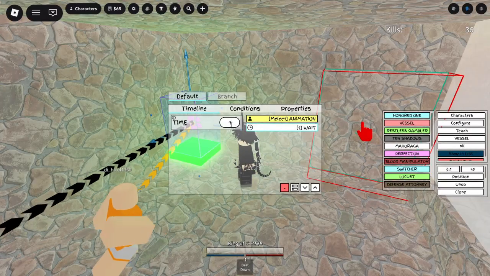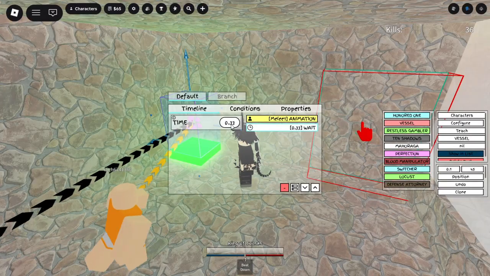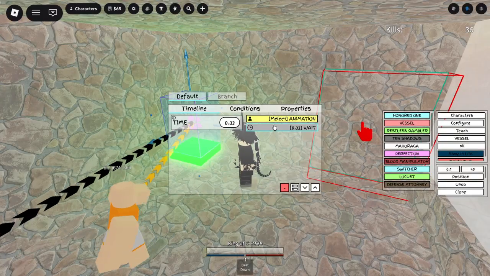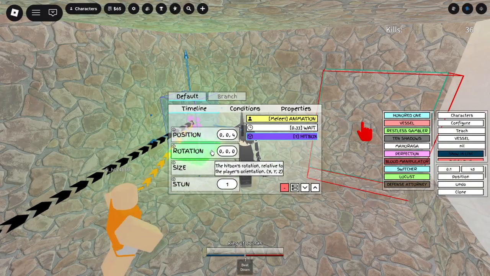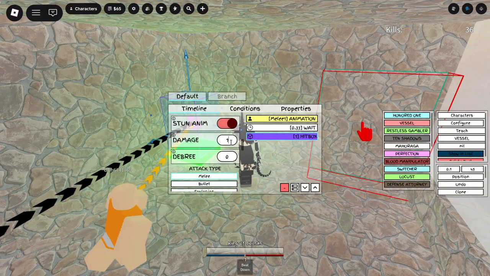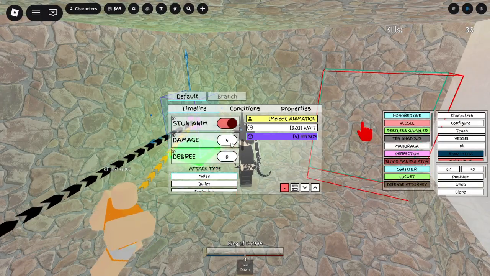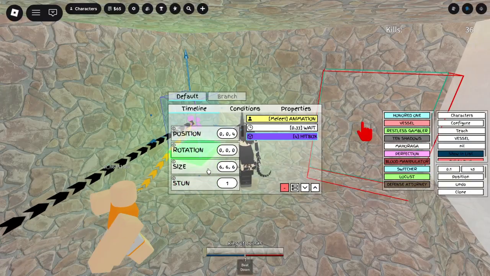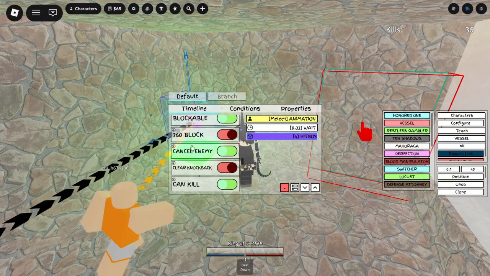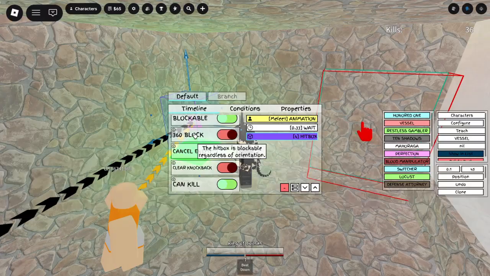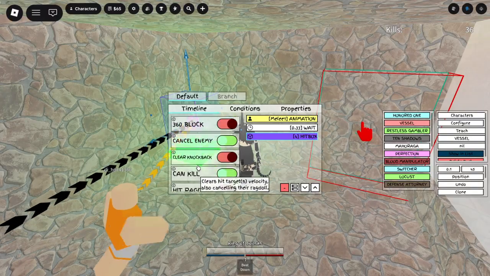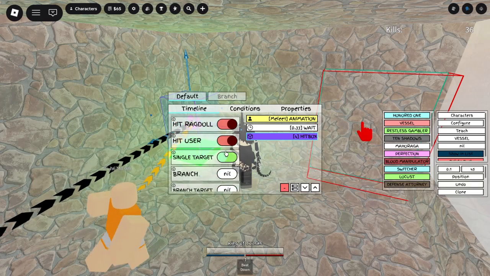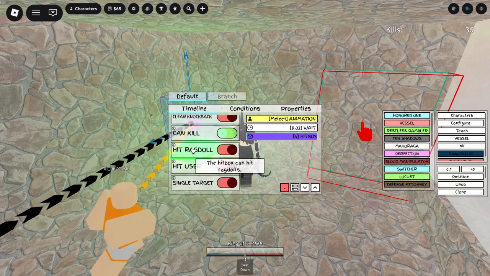So you check how long the melee animation is, and then you'd add a wait time of that amount. Then you'll add a hitbox, and then just make it deal whatever damage you want. I'm just going to set it to 4. 4 hits for blah blah blah. So if you want it to be blockable, you can make it blockable. If you want to cancel the enemy, then you can, yeah. So basically I've just made this like a normal melee hit.